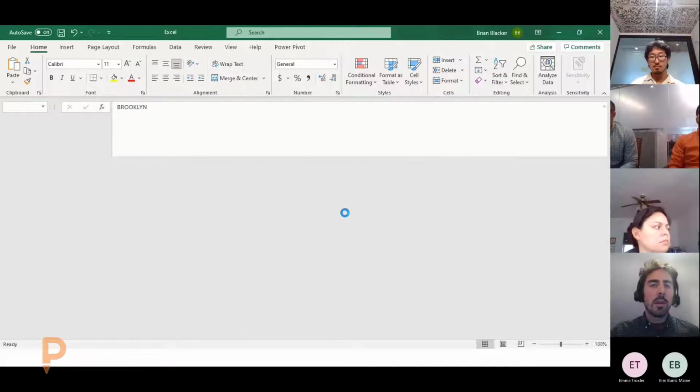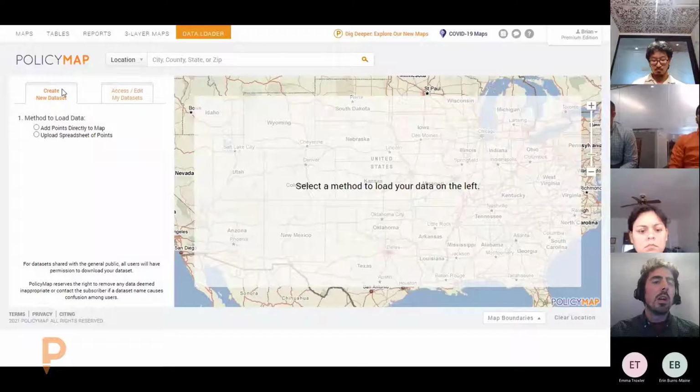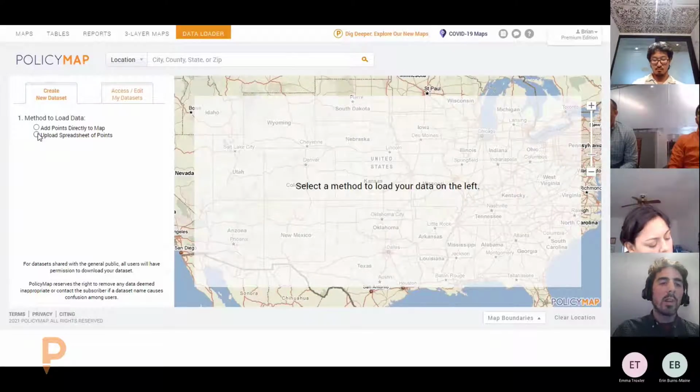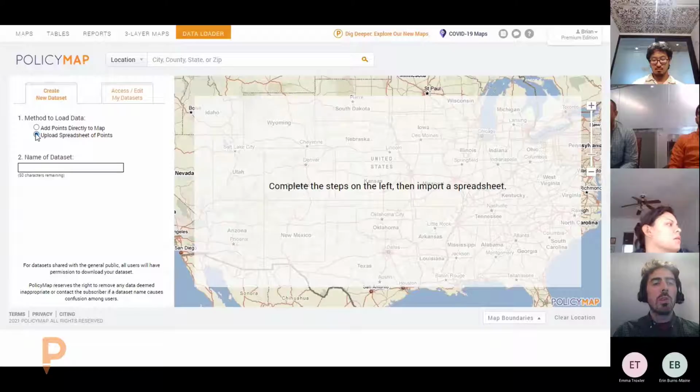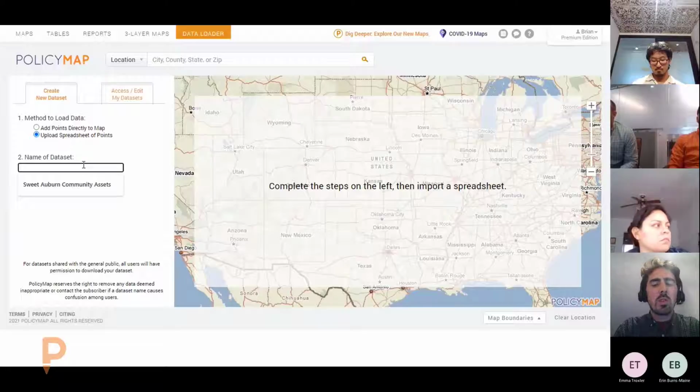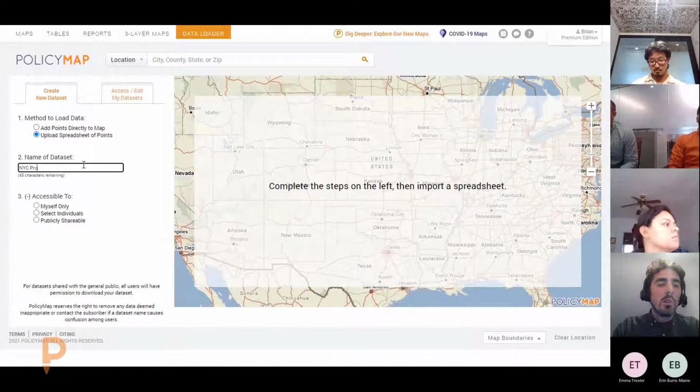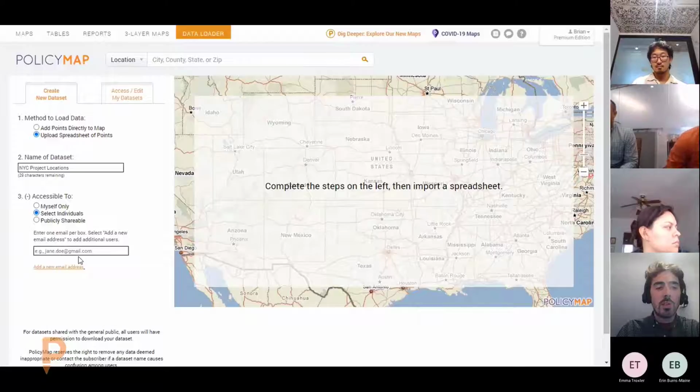So then over here in PolicyMap on the data loader, there is this legacy option to add points directly on the map, but for the most part, people are using upload a spreadsheet of points. Give this a name. These are just some projects in New York, so I'll say project locations. You can make it accessible to yourself or to select individuals through email addresses.